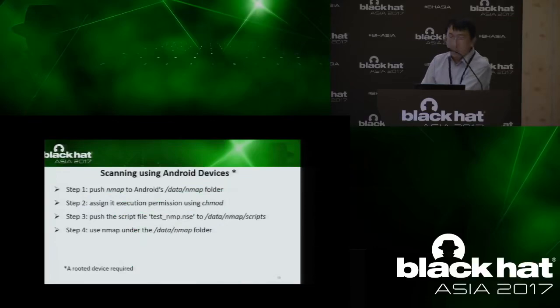So here I would like to give you a bit about the steps we use to do the scanning. Basically we push the Nmap to Android, into this folder. And because we are writing things into this folder, we need the device to be rooted. And then we need to assign the execution permission to the Nmap file. Then we can push the script file and do the scanning.